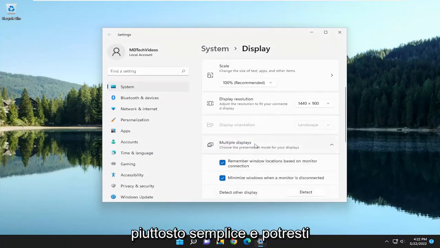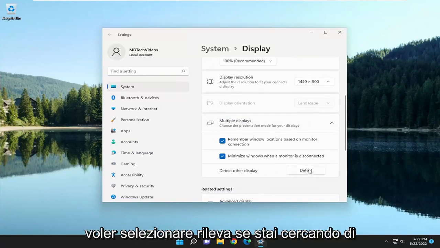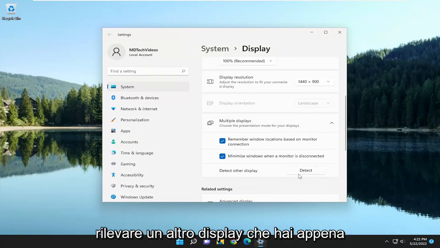So pretty straightforward, and you may want to select detect if you're trying to detect another display that you've just connected.